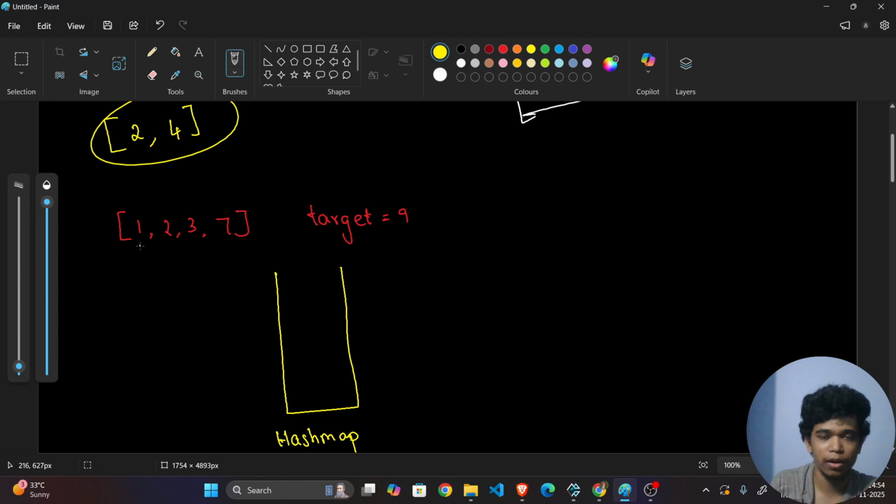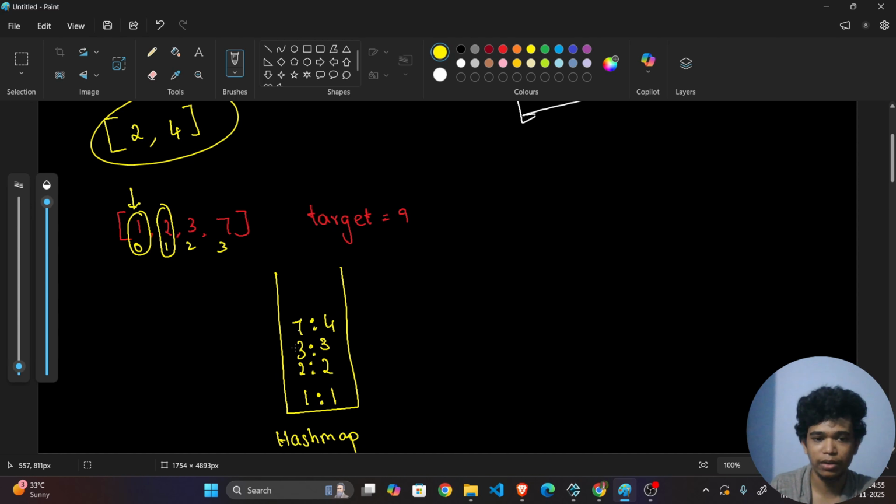Now I'll be pushing into the hash map, with indices like here 0, 1, 2 and 3, right? Now I'll be traversing one by one. So what is this value? It is 1. So value is 1, and what is its respective index? It is 0, but in the question it will be 1, right? So I'll be pushing 1. Now here it is 2, so 2 and 2. So key is going to be 2 and value is also going to be 2. Next 3, 3. Next 7, 4. Now hope you understand how we push into the hash map, right?